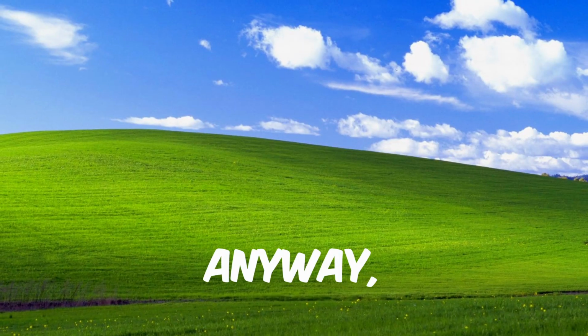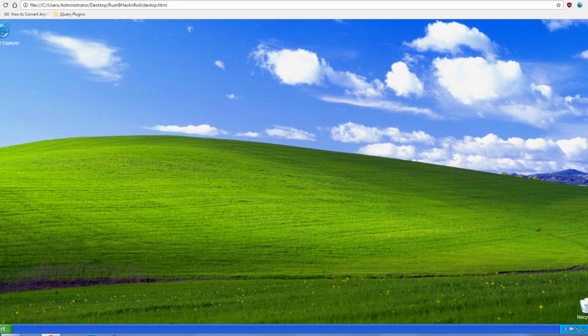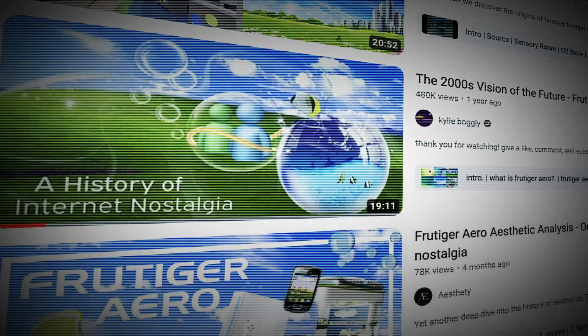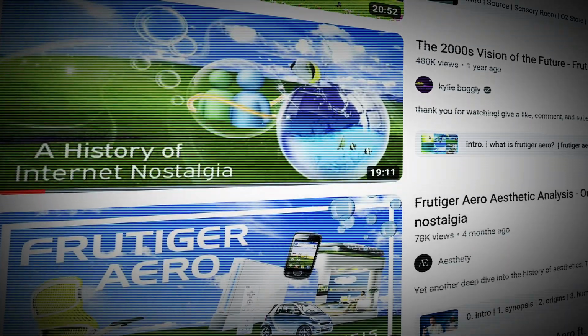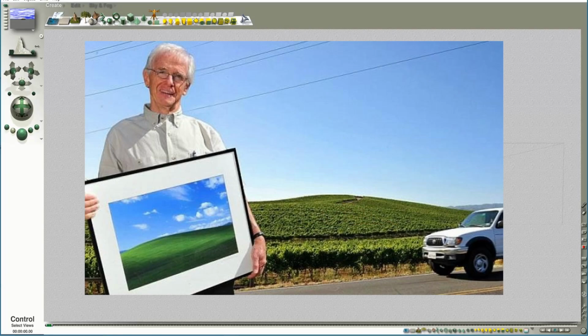Somewhat. Anyway, the first thing that pops into my mind when thinking about Frutiger Aero is always the Windows XP wallpaper. It's often the backdrop of media compilations of the aesthetic and appears quite a lot in my videos, so replicating it seemed like the best place to start. Of course, the first step was building those iconic green hills.